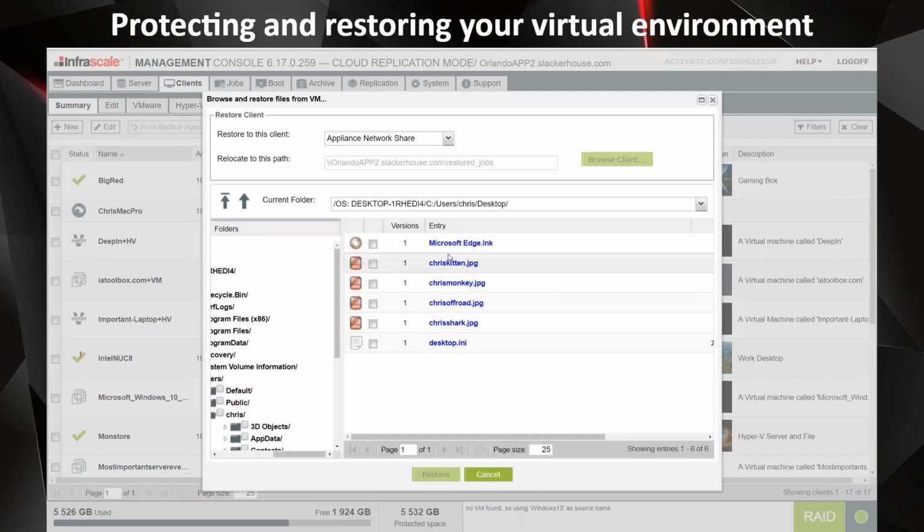I've got some pictures here on my desktop. Maybe I wanted to get back one of these pictures. Up here, I can choose to restore it to an appliance network share. So those of you who have been using our product before, hopefully that's new. That's something that just came out in 6.17.